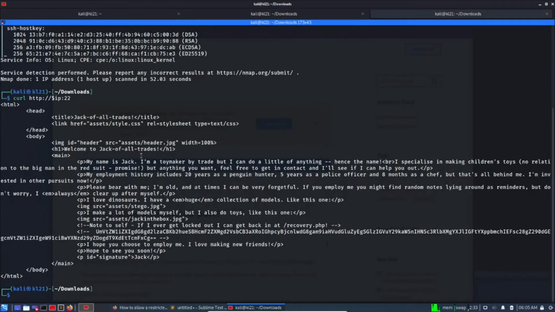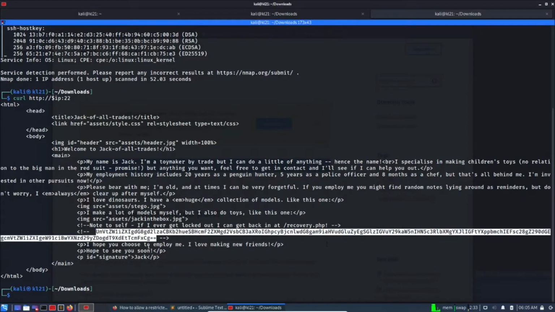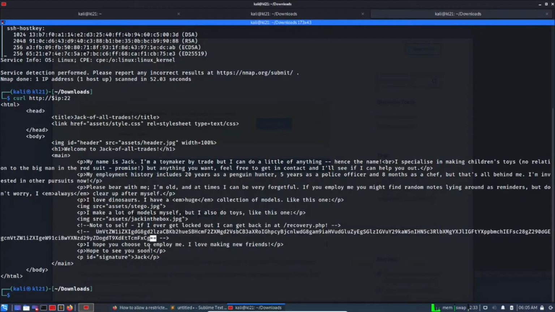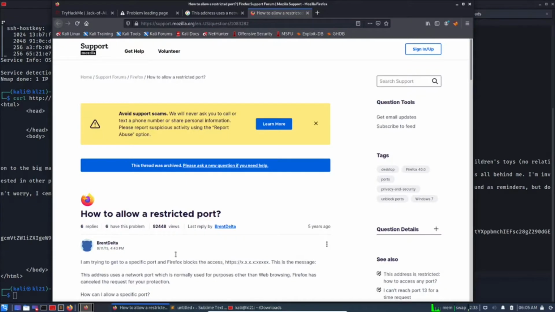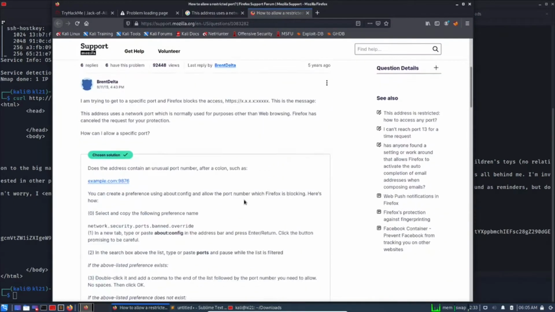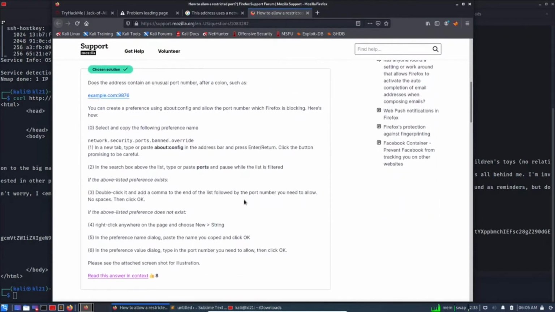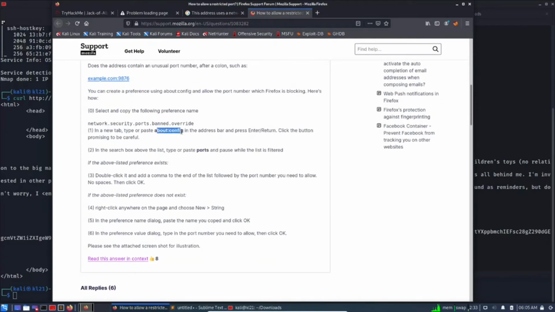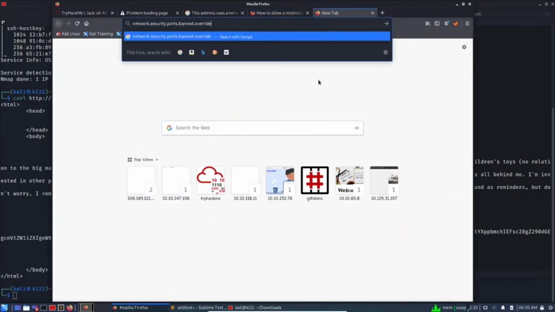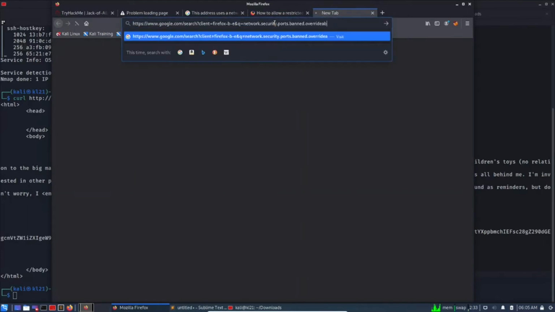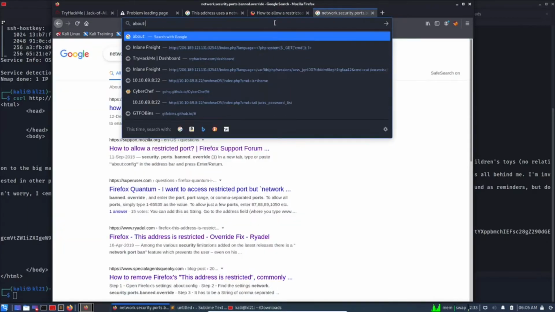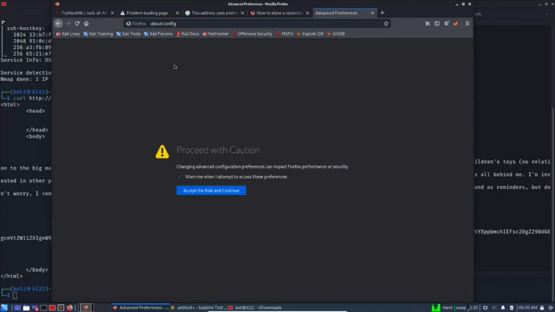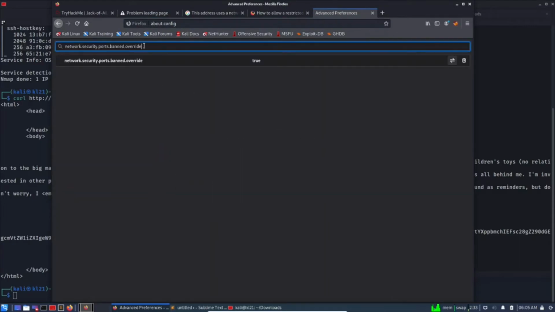Yes, so we can read a couple of things. There is a base64 value we can identify using this padding. But let's check if we can open this page using the browser. So about:config and then this thing, about:config and accept the risk and continue.